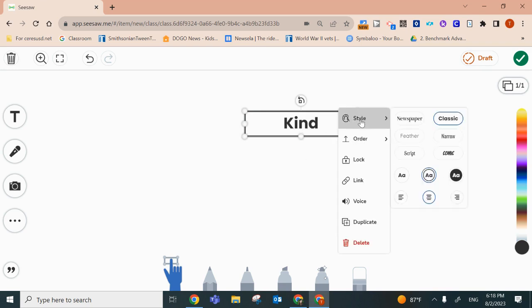I have an option to click on style. And this is where I can change the font of my label. I can change the background colors and the lines. So let's try a different font. Narrow, newspaper, classic, and ooh, I like the script. I'm going to choose for the word kind script.